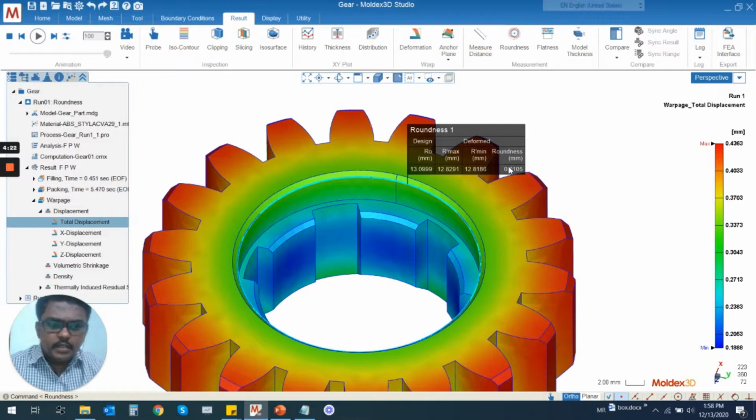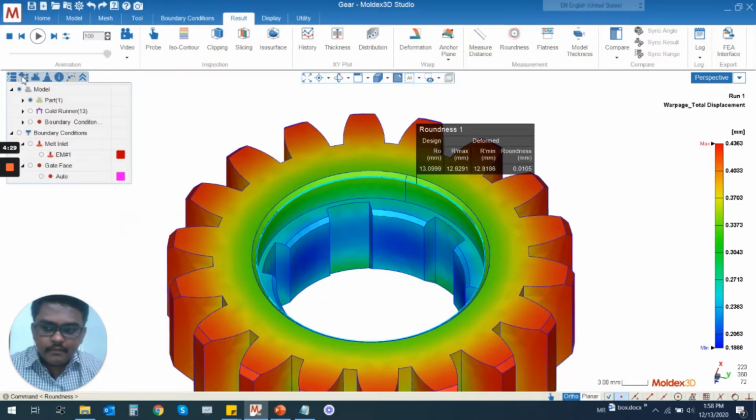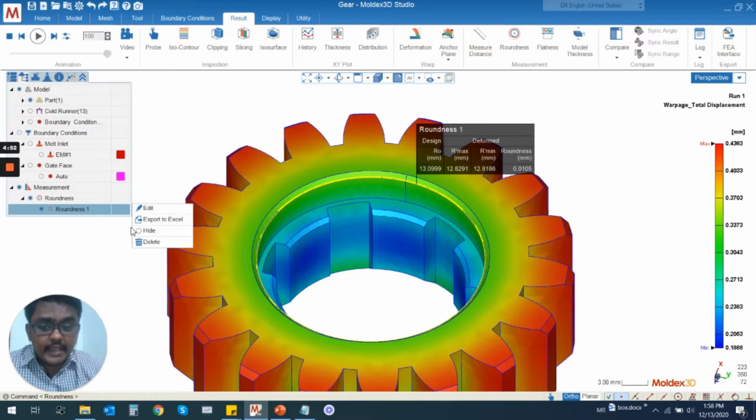Another important thing: you get these kinds of direct results, and we can also export these results into Excel format. Why? Whenever I would like to do a detailed investigation regarding the roundness, how my circular portion changes during the injection molding process, apart from these direct results, I need complete data. It means in each mesh element, how my dimension is changing. So here you can see the roundness value. Still, I can export this roundness value into Excel format.